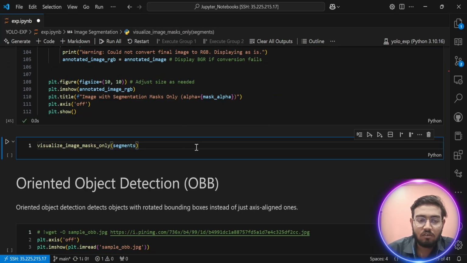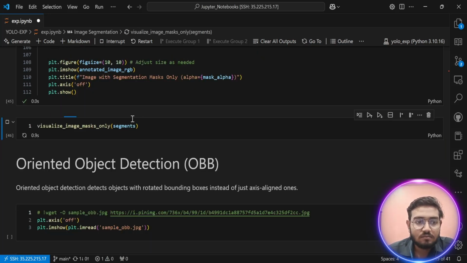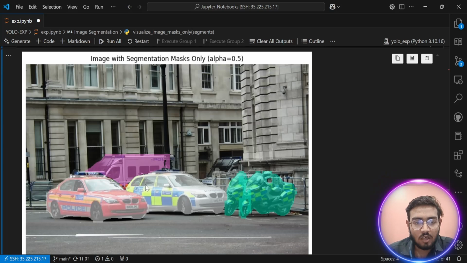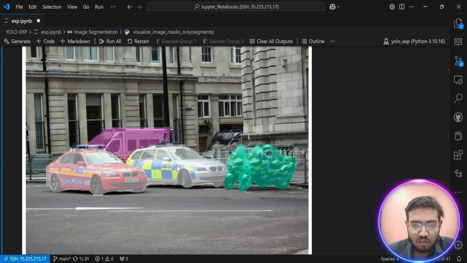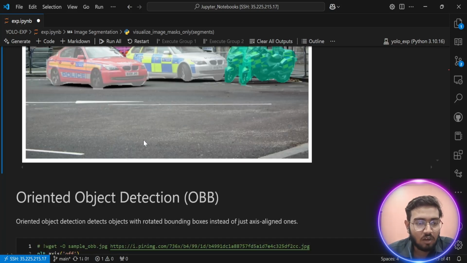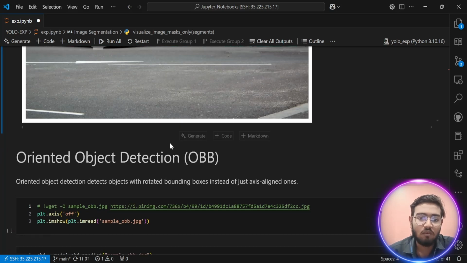Now let's visualize our objects without any bounding boxes. As you can see, the objects in the images are segmented very nicely, and there are no bounding boxes in it. So let's get to our next task of YOLOv11, which is oriented object detection.